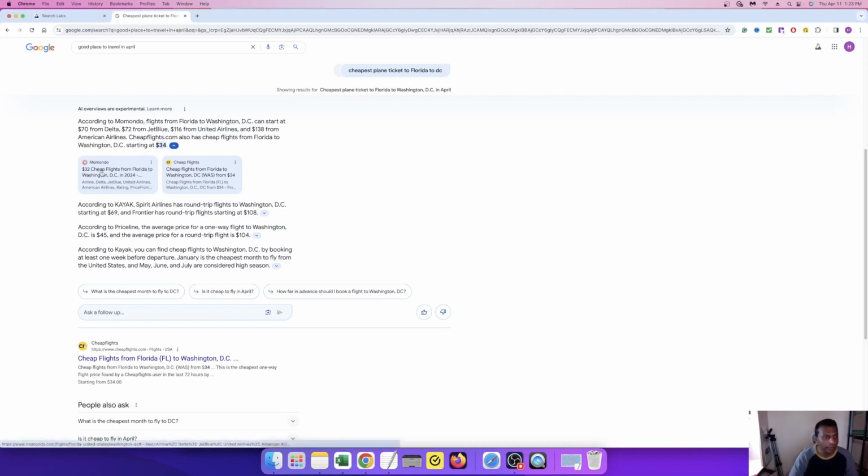Okay, this website is the cheapest right now, $32, cheapest flight from Florida to Washington DC, 2024. Second price, you can see cheapest flight from Florida to Washington DC from $34, cheap flights. Okay, these two websites right now are available for the cheapest price, $32 and $34.